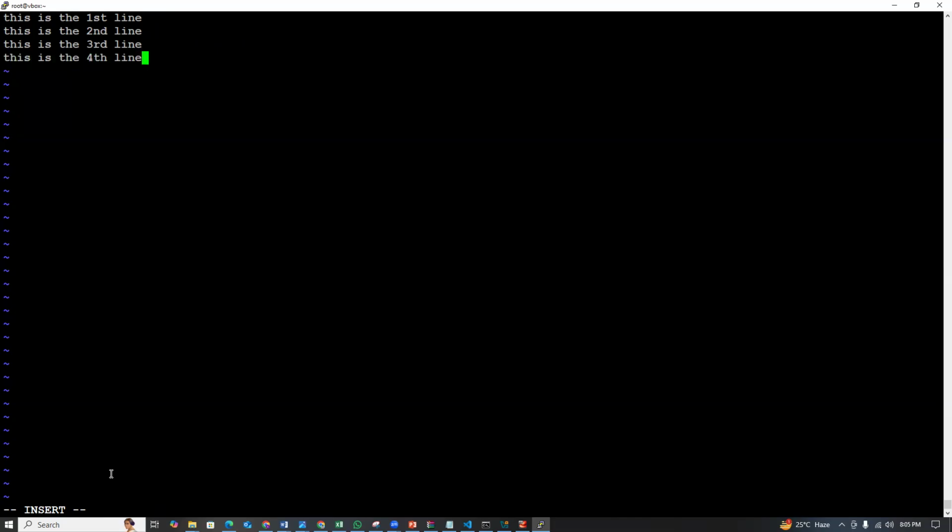I want to add another three lines, for example. This is the fifth line. This is the sixth line. Now I am in the insert mode. I want to save this file, or I want to quit this file without saving. Definitely we need to go to execution mode. Is it possible to go from insert mode to execution mode? No, it's not possible.